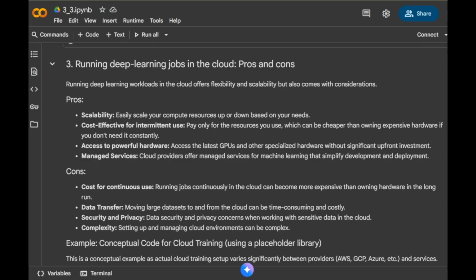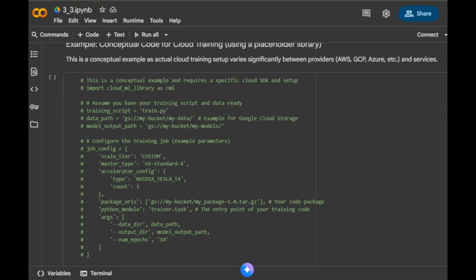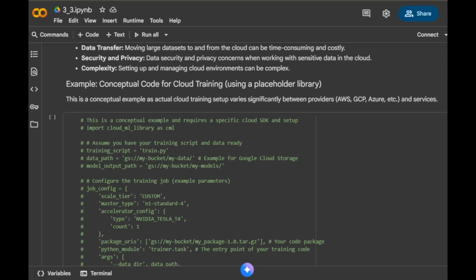The cons include potentially higher costs for continuous use compared to owning hardware. Data transfer can be time-consuming and costly for large data sets. There are security and privacy concerns when working with sensitive data in the cloud, and setting up and managing cloud environments can be complex.